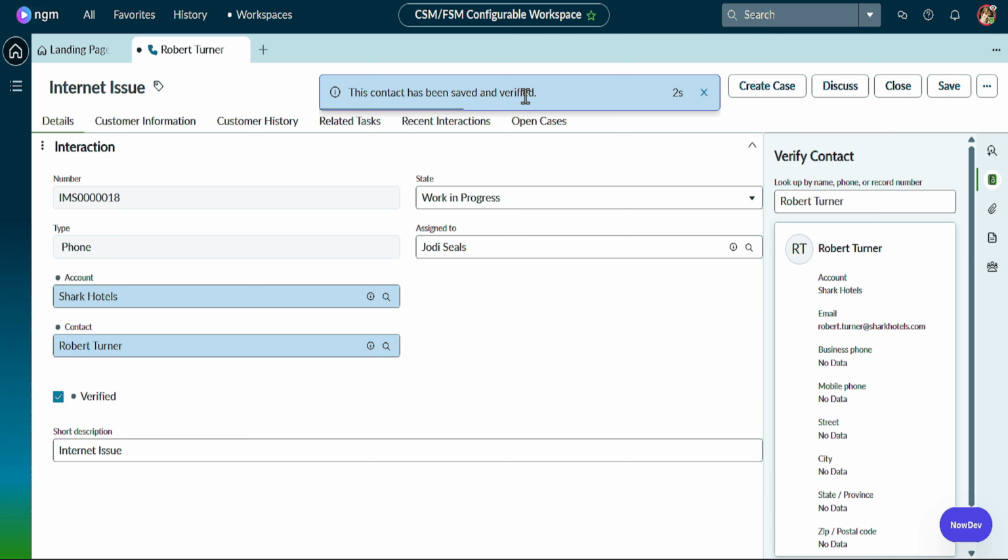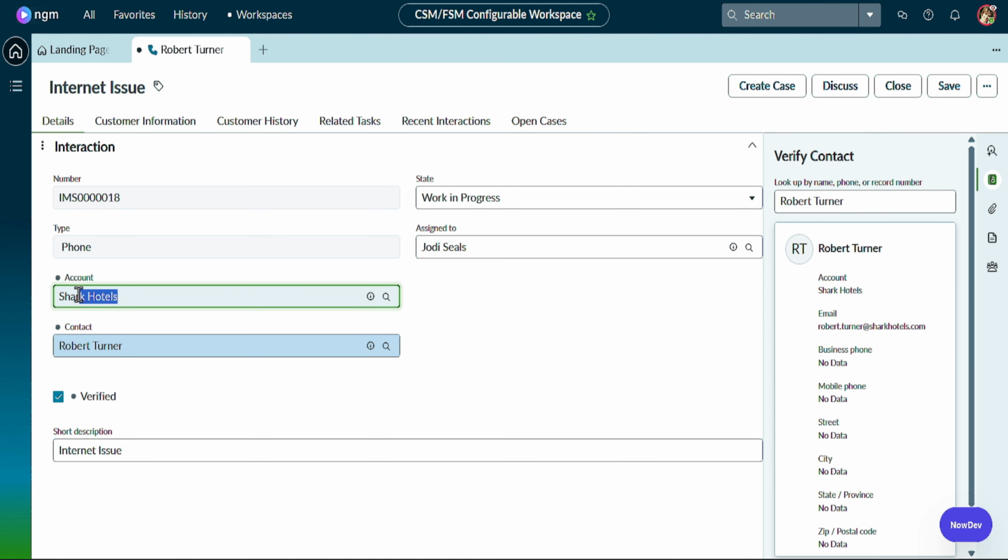So we created a new contact and verified it because we manually entered it, right? And as soon as we do that, we can see the account got automatically selected as Shark Hotels, and the contact got set to Robert Turner. So this is how it goes. You can see at the banner also it got created with Robert Turner. Perfect. So this is how you can create interactions, and you can either look up a user or verify the user.